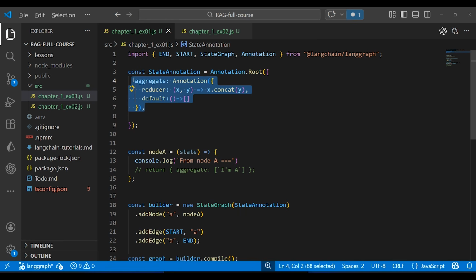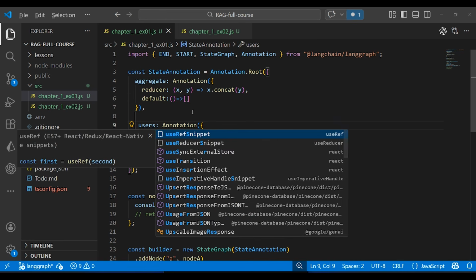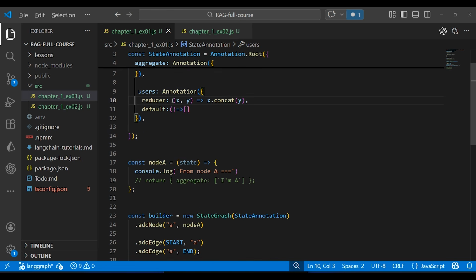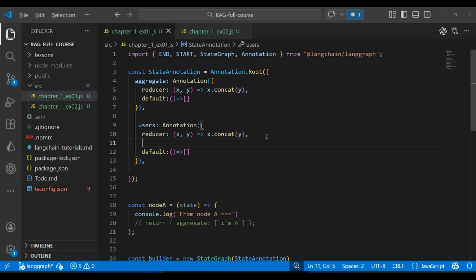Now let me pass another state. I can copy this and pass another state. I can say users, something like this, and then pass annotation. Here we have an object, and inside it we have the reducer function. The reducer function allows us to modify the state. Here x is the previous value and y is the next value. Once we push a value into the users array, the previous value, x, is an empty array.